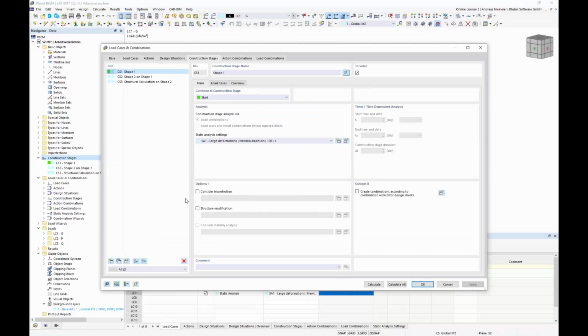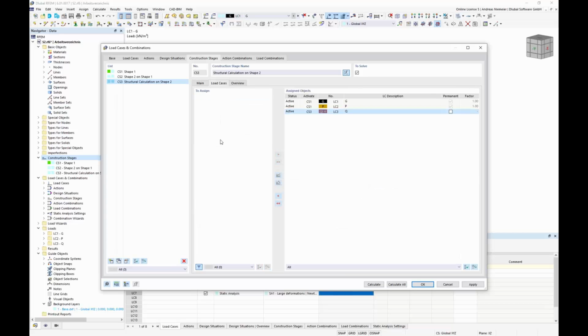What it means, you see shape 1 has a start condition, shape 2 is based on shape 1, and shape 3 or stage 3 is based on shape 2. And here we can say, please consider load case 3, variable non-permanent, in your stage. And now let's say everything is done for calculation, and let's pick the load combination tab.